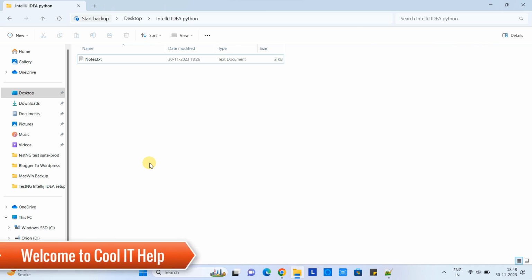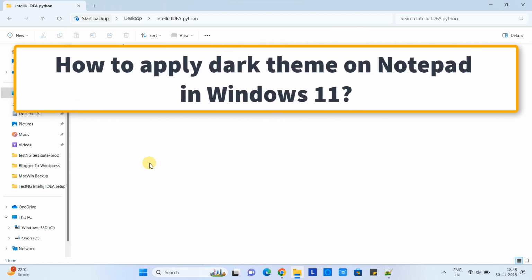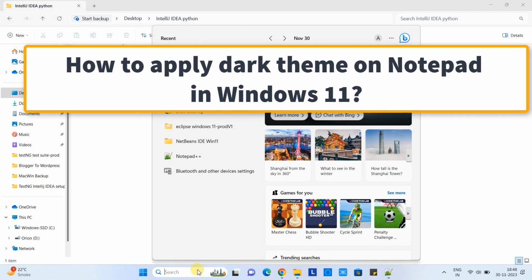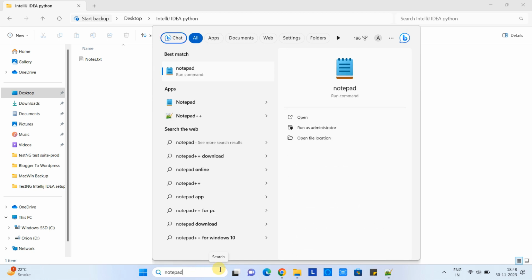In this tutorial session, I will show you how you can change the default theme of Notepad on Windows 11. So we are going to change from white theme to dark theme in Notepad. Let's do it. First, I will open a Notepad instance.